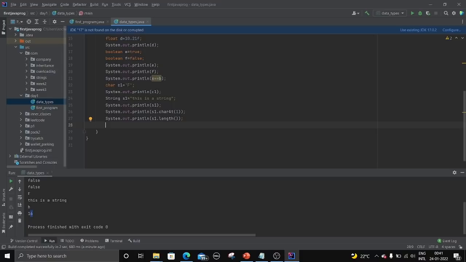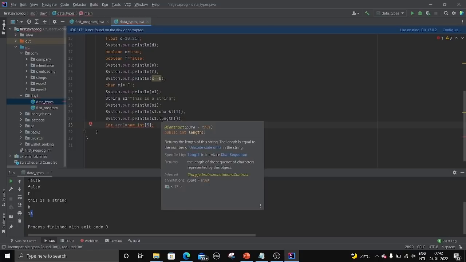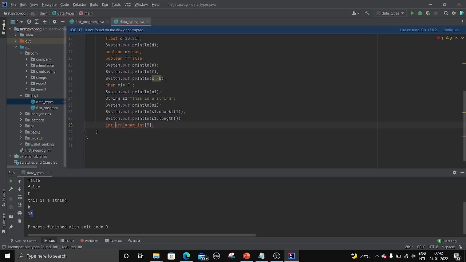Let us take an integer array. int arr1, that is nothing but array1, equal to new int, open the bracket, and tell the number of elements. For example, let us take 5 elements first. Okay, guys, so this is how you declare an array. You also need to put the square brackets here: the array name equal to new int of, and inside this you need to write the maximum number of elements, guys.